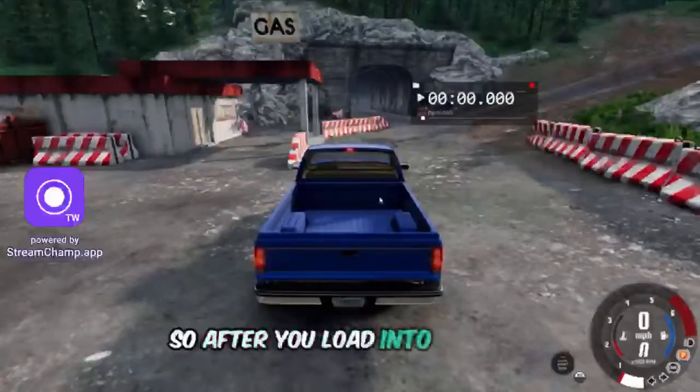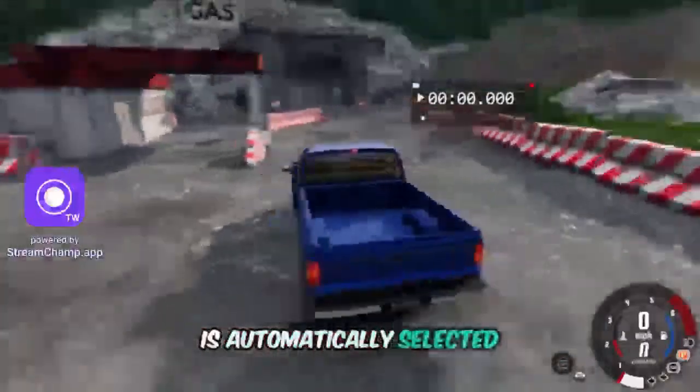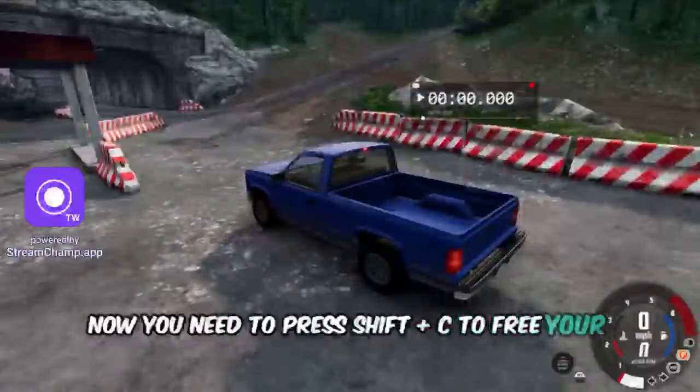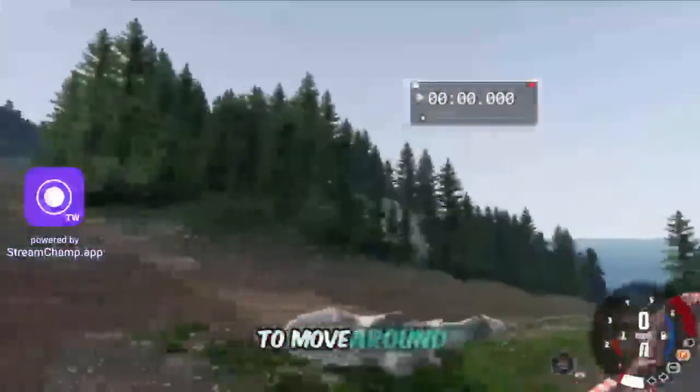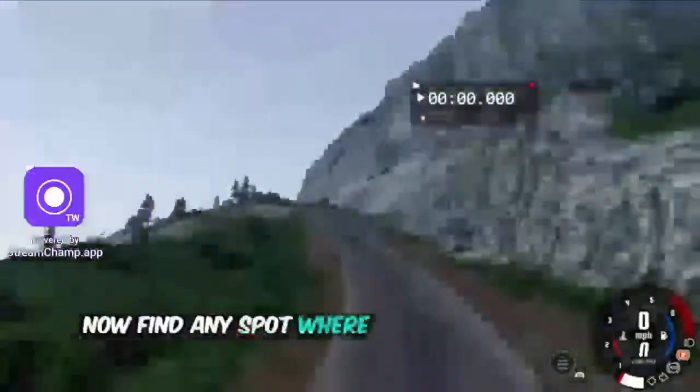So after you load into the map, you'll see that a default car is automatically selected. Now, you need to press Shift+C to free your camera. Then use WASD to move around and the right mouse button to control the camera. Now find any spot where you want to make the video.